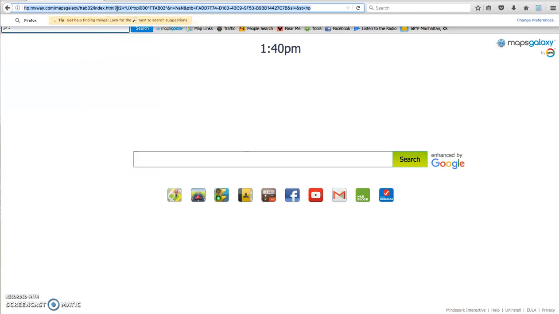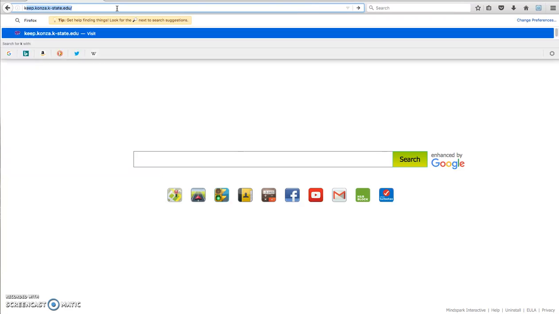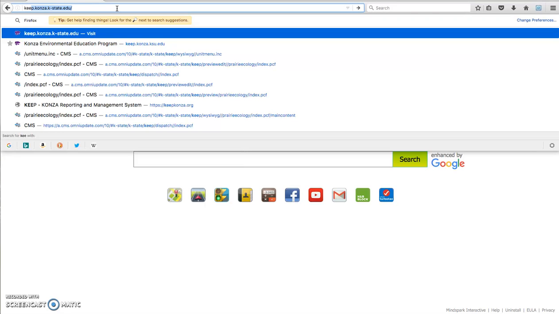Alright, we're going to look at how to use the new Docent calendar. To get to the Docent calendar, you want to start off by going to the Keep homepage. So that's keep.konza.ksu.edu.